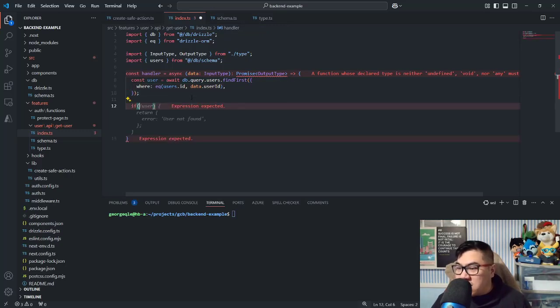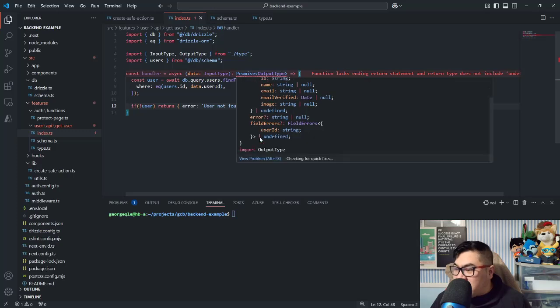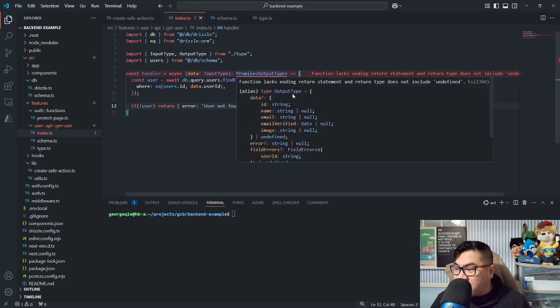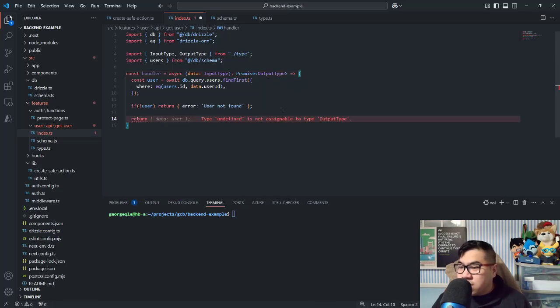Now, let's see if not user, then we need to return an error, user not found. So that satisfies one part of the potential outputs, but the error that's coming up here is that, hey, you're expecting a return statement that looks like this, but you're not actually returning it. That's right, we need to return data, which will have user.